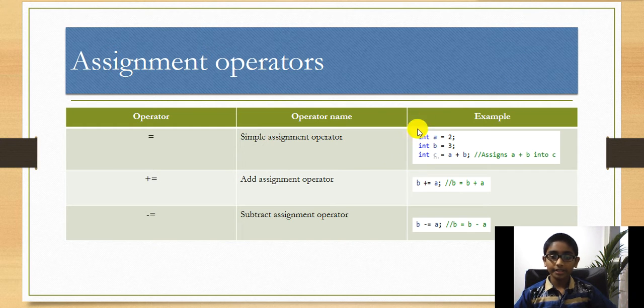So here I'm declaring an integer a and assigning that the value of 2. After that, I'm declaring another integer b and assigning that the value of 3. After that, I'm declaring another integer c and assigning the value of a plus b. So in all these cases, we are using the simple assignment operator, that is the equal to sign. So what happens when we are declaring the integer c and assigning it the value of a plus b is that it assigns the value of a plus b into c.